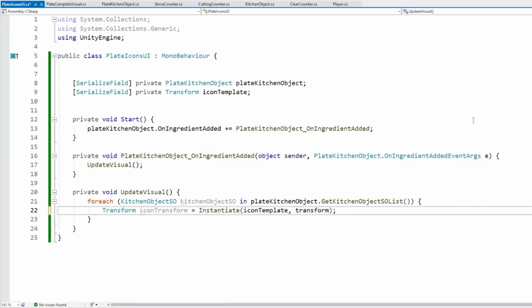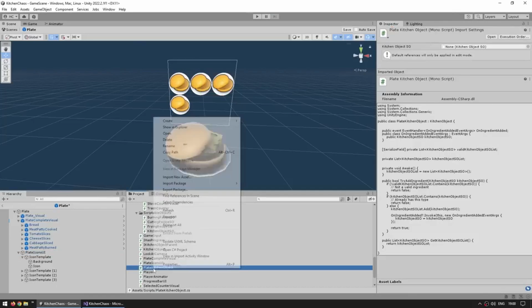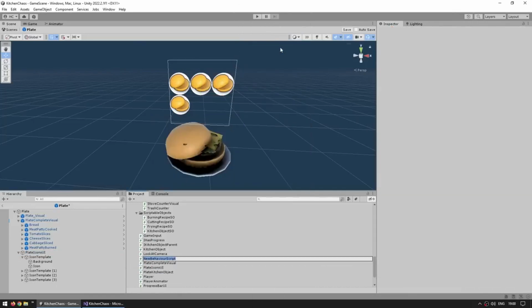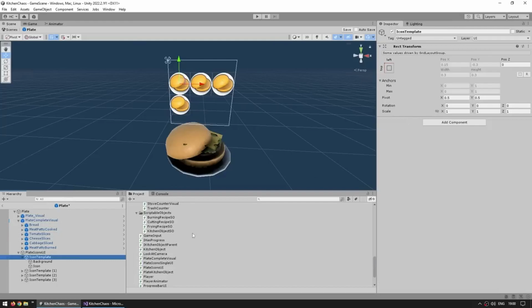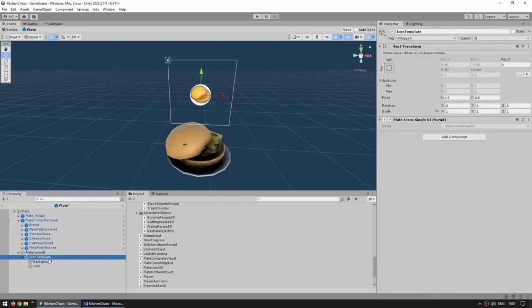So instead of this, let's make a proper script that we're going to run on the icon template. So let's create a new C# script, call it the PlateIconSingleUI. This one represents just a single icon. Let's go ahead and attach it to the template. So over here, let's drag it. And now when using this template method, really the only one we need to worry about is this one. The other duplicates, we can just leave them. They don't really matter. But still, just to avoid confusion, I'm actually going to delete them. So okay, we just have one icon template, and it has our script.